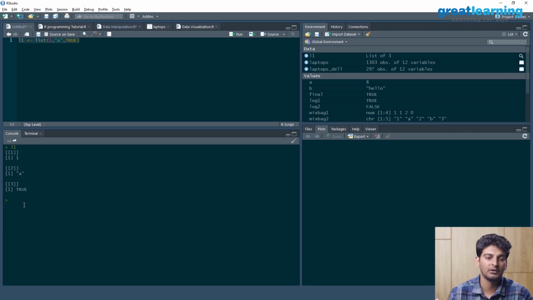So just to be sure, I'll use the class function and I'll check the class of all of these individual elements. So I'll type in class. Inside this, I'll type in L1. Now to get the individual entities, you would have to give in double braces over here. So you'll type in double braces, and then to get the first component, you'll type in 1. So you see that 1 is of type numeric.